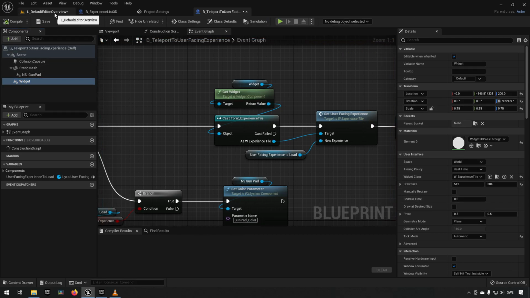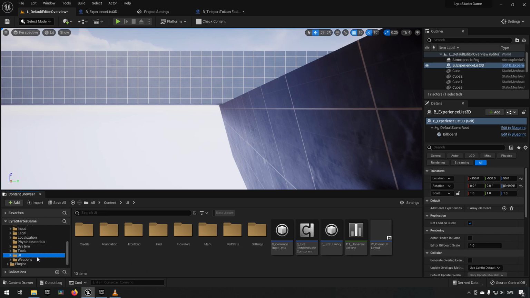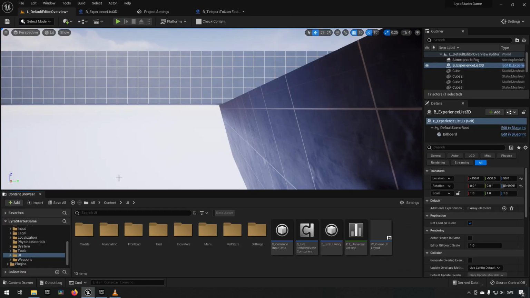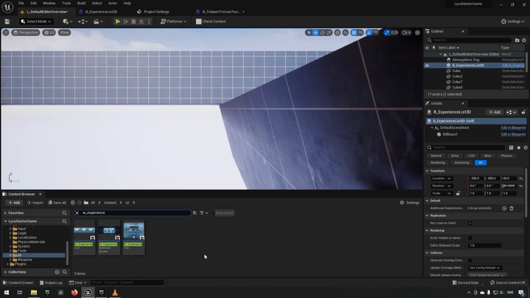So this user interface widget we can probably find if we look in the content folder. We see that we have a UI folder over here. Although we don't see what we're looking for immediately here, and there seems to be a lot of folders, so it might be difficult to find. So what we can do is we can go back here and see W experience tile is what we're looking for. So let's type that in while we're standing on the UI folder. W experience, and you see we have 3 results here. One that says experience list, one experience selection screen, and one experience tile. So this is the one that we're after.